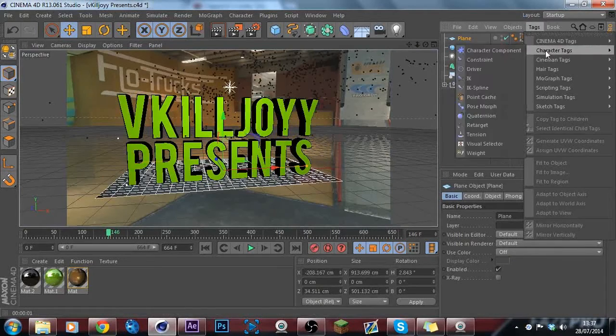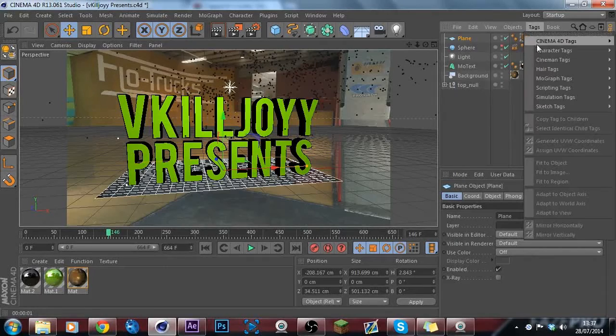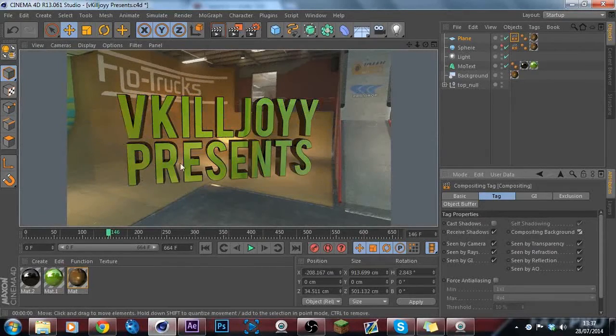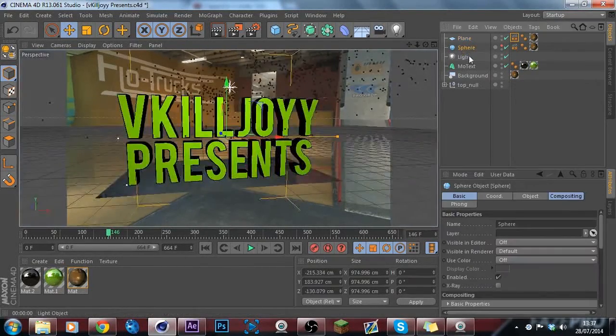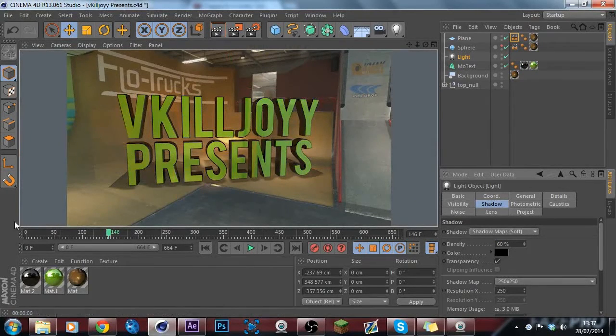So what we do is go onto the tags. I was just double checking that I didn't already put them on the compositing. Take off cast shadows and put composite background. See there, it just looks pretty boring at the moment. But what you're going to do is go to the light, go into shadows, put it to soft, and let's drop this down to say 60. Looks pretty good for most maps. You may need to adjust it.